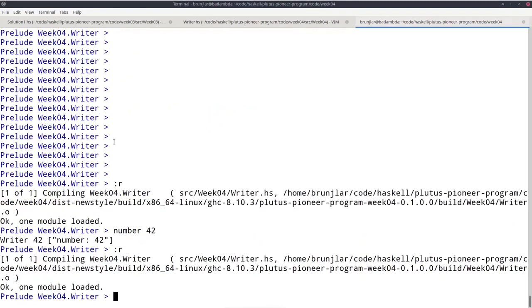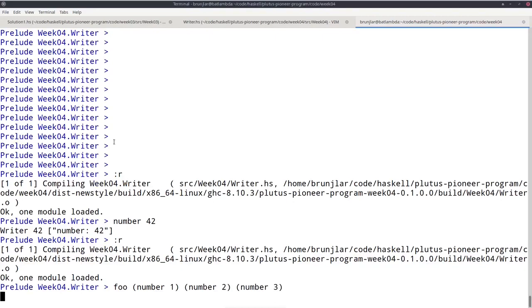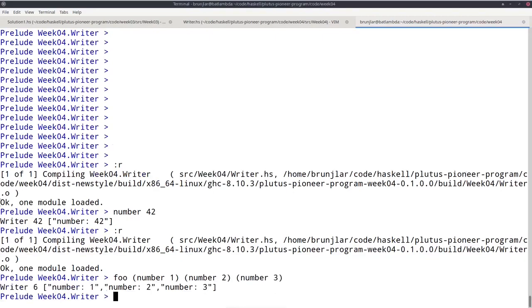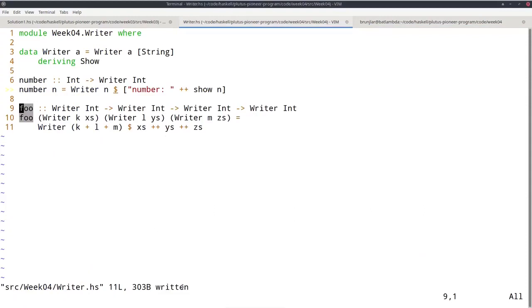And I can try this also out. Let's say foo number 1, number 2, number 3. And I get the expected result. So I get the sum as result, and I get these 3 log messages.